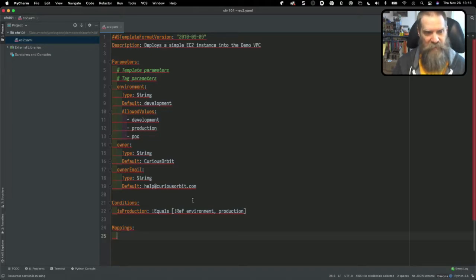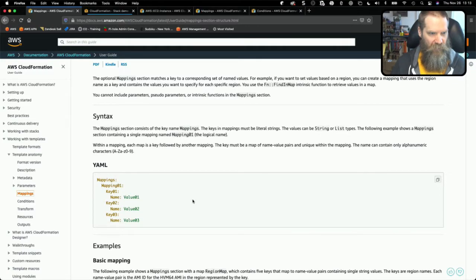So I'm just going to call it EC2 map, because essentially what we're going to do here is map AMIs to different regions so that we can run this template across various regions without having to modify the template. Okay, so let me go back here. So we've got our mapping section. There's our logical name. Now we've got essentially the keys and the values.